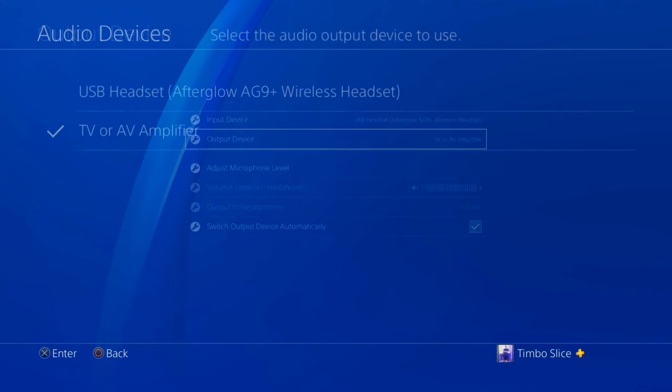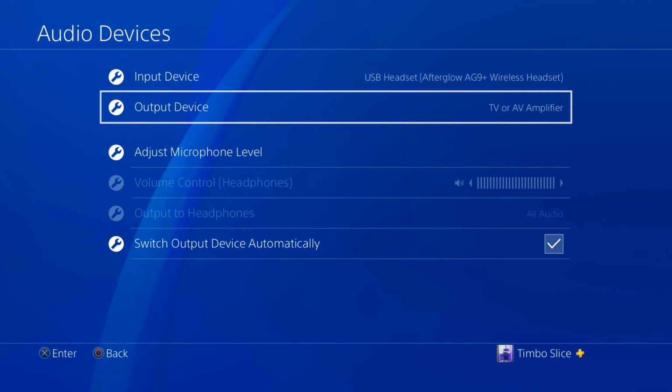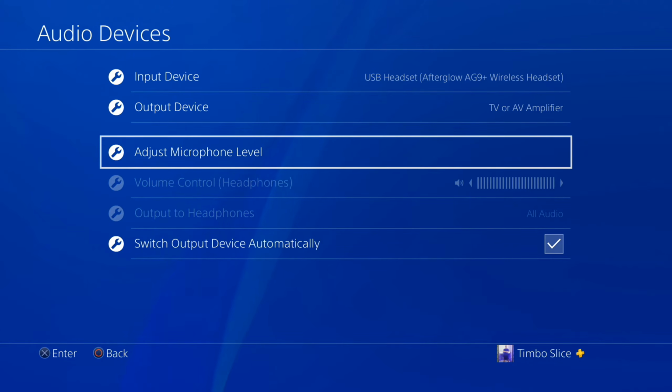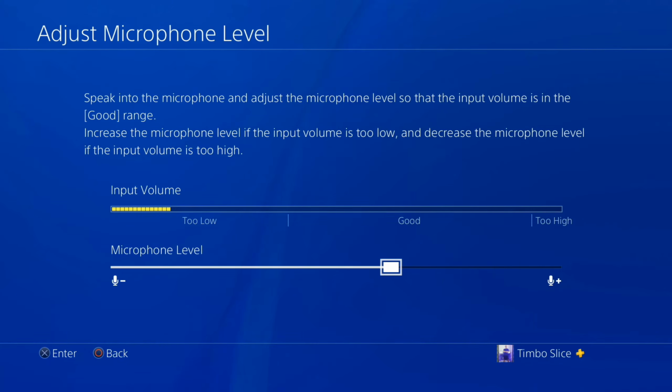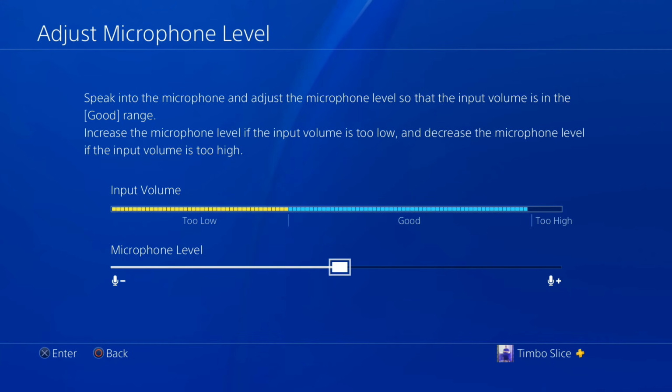So let's select that. So now I will be able to talk with my friends, and I will be able to get the audio through my TV at the same time. So here's my adjust microphone, and I'm able to talk. As you can see, the microphone is working.